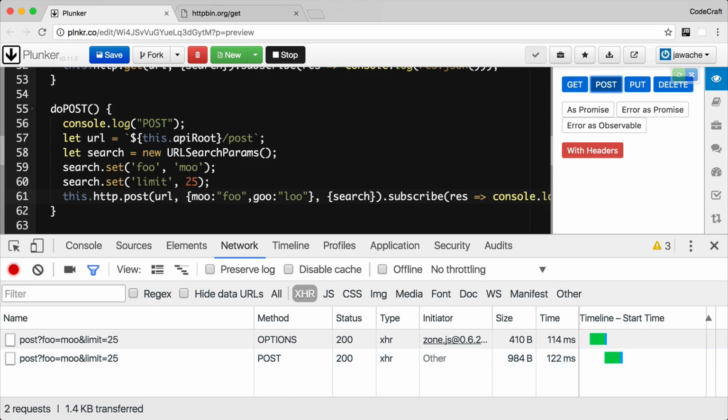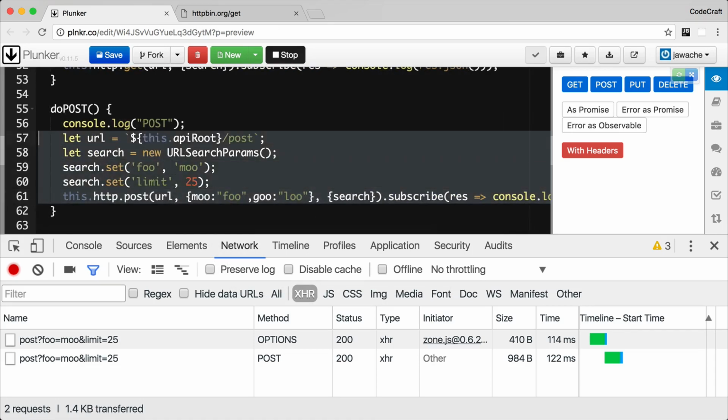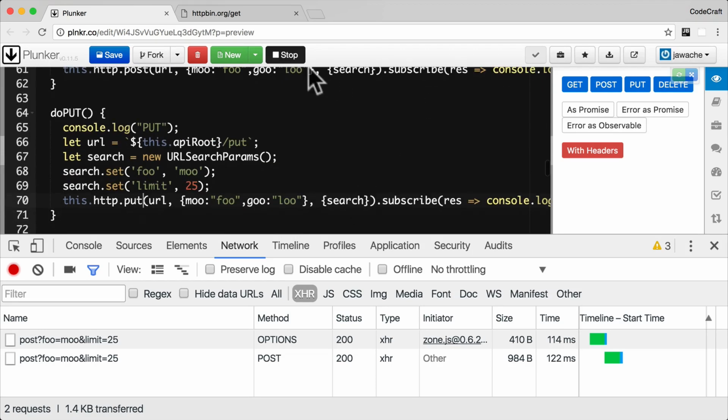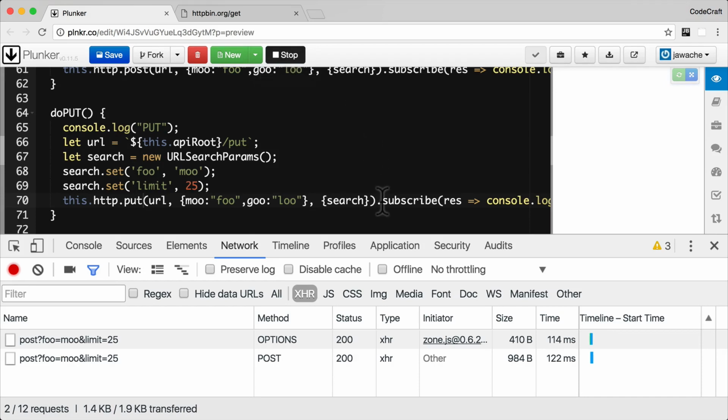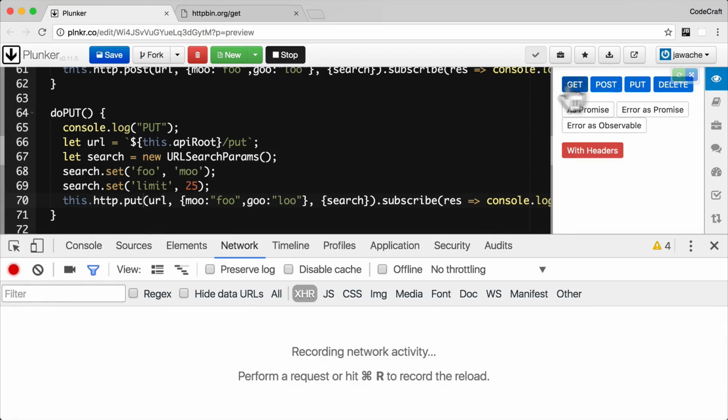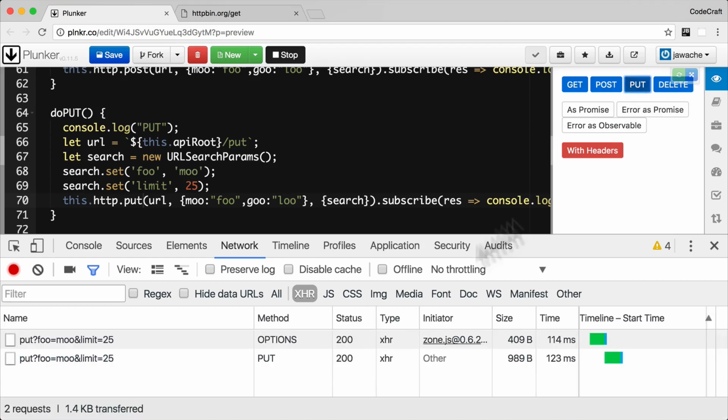It works in exactly the same way as the post function. Change the URL endpoint to put, and change the function to put. Now if I rerun the application, clear, press put, you can see now we're sending a put request.